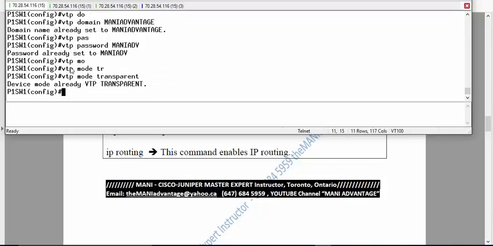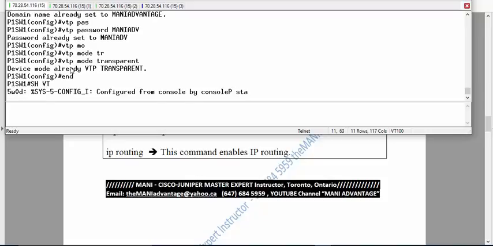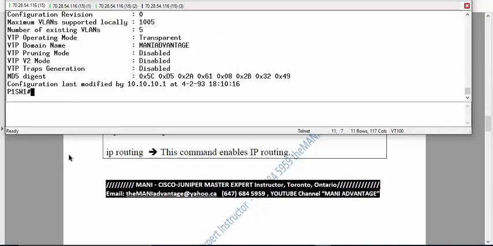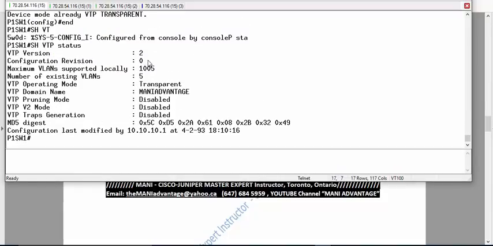I think all the devices are already using it. If you want to see, you can type show VTP status. In the show VTP status you are seeing everything, and an important thing to remember: when you configure VTP transparent mode, the configuration revision number is always 0.